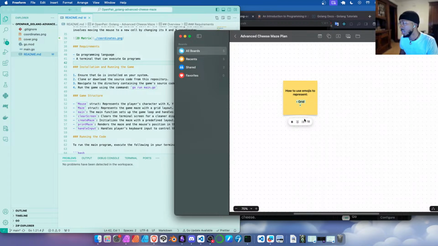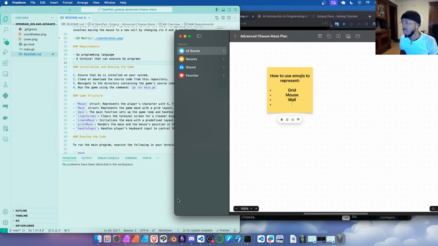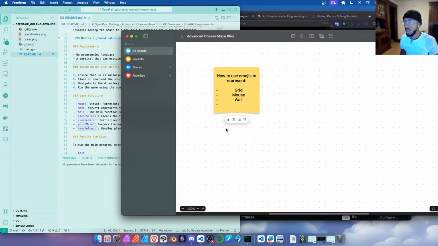Can I make a bullet list here? Oh, I can. Okay, cool. So we want to represent the grid. We want to represent the mouse. We want to represent the wall. We also want to have either an emoji or some representation of space that is the same size as the emoji to represent the spaces.